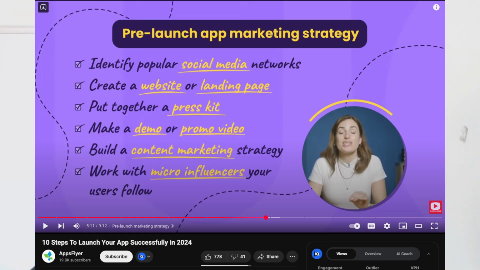I think one of the best things I've seen so far is a pre-marketing list that they recommend you implement: finding popular social media networks, creating a website landing page, putting together a press kit, and making a demo video, which is also a work in progress of mine. Coming up with content marketing strategies, and the biggest one so far in this list is working with micro influencers. So that's very interesting. I thought I wanted to share that.